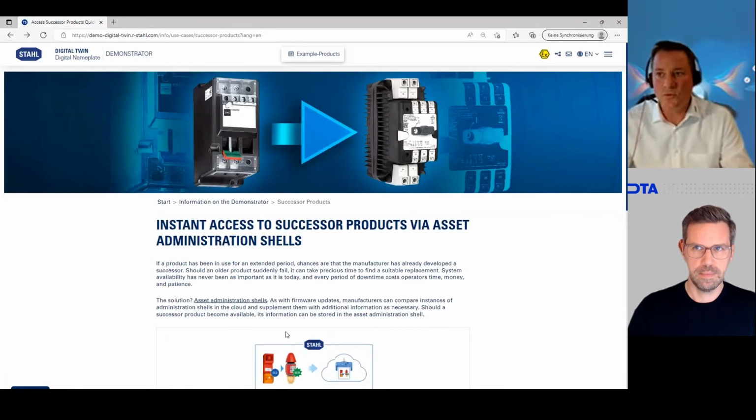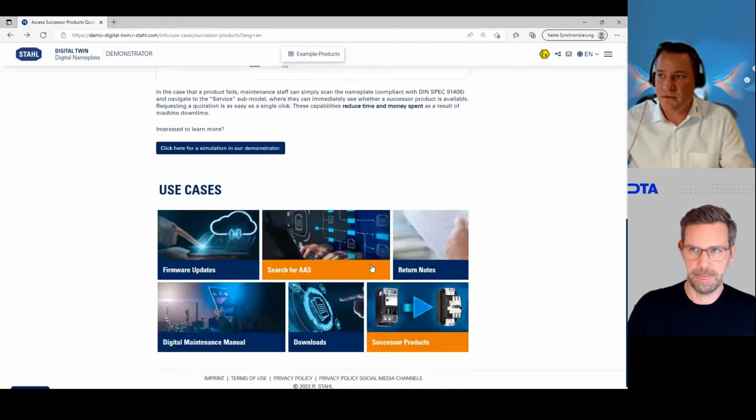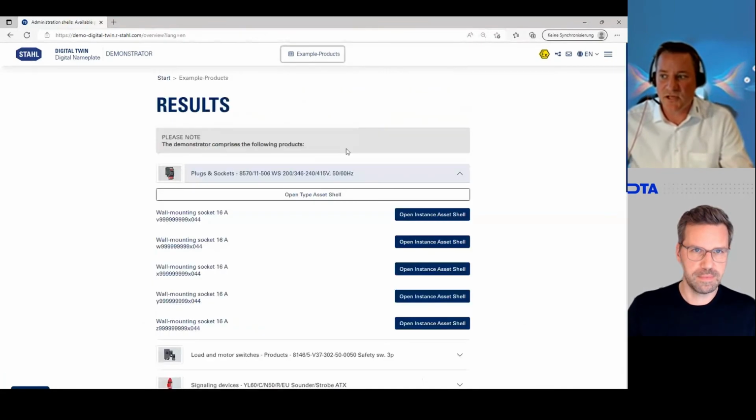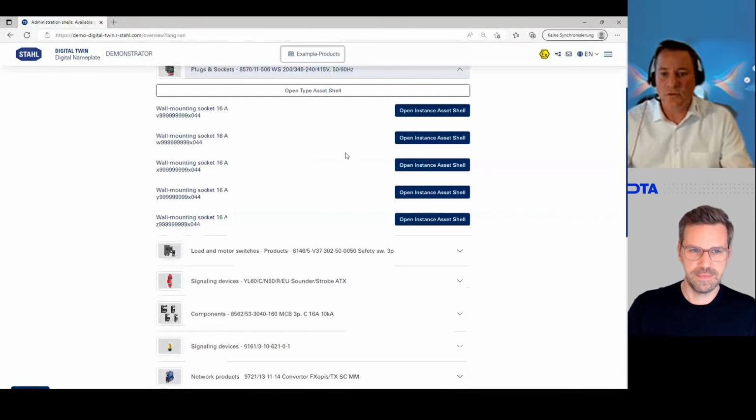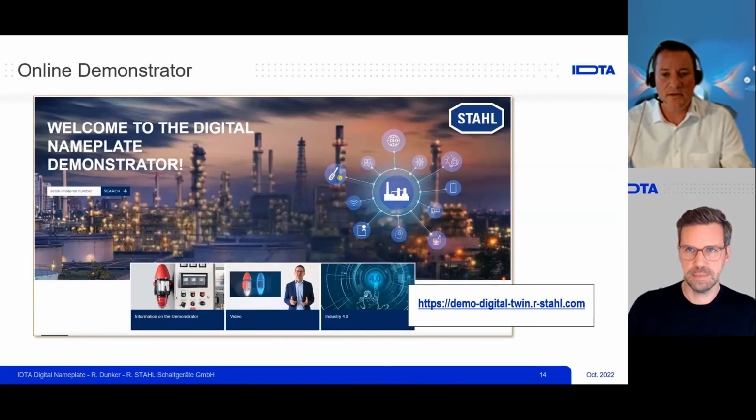If you go to our demonstrator, for sure, you will also find a lot of different asset administration shells here. The link should be within the chat right now. You can use it for free. You can play with it. And if you give us feedback, you're always welcome.